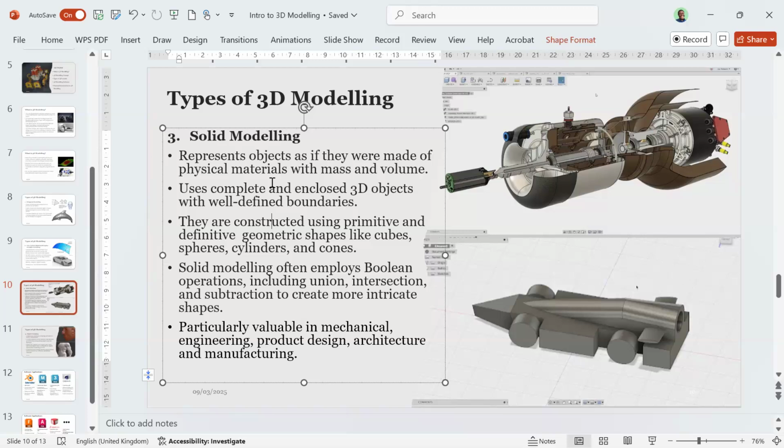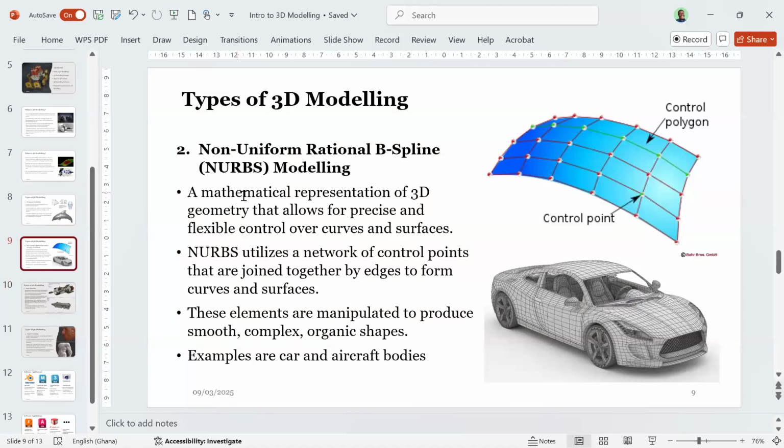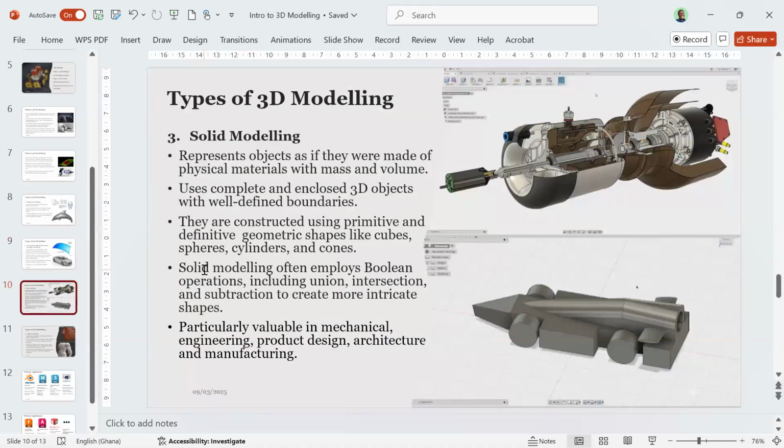But for the NURBS and those kinds of drawings, they don't have a thickness. Until you give them a thickness, they don't have one. They are like an infinitely thin amount of sheets, and then you are just controlling it, okay? But for the solid, it is enclosed and it has a definite volume because it has a definite size, okay?